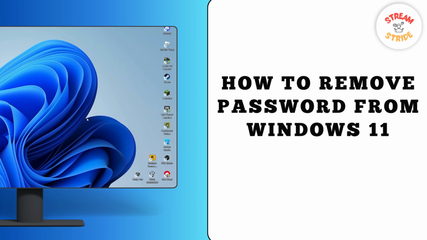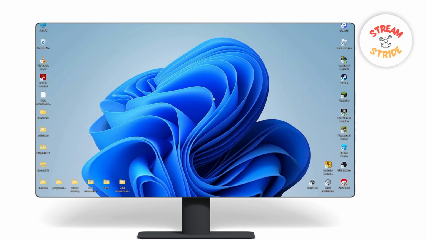So let's learn how to remove passwords. There are mainly two ways you can do it, but there is an alternative. I will be talking about all of these three, so follow along with me.